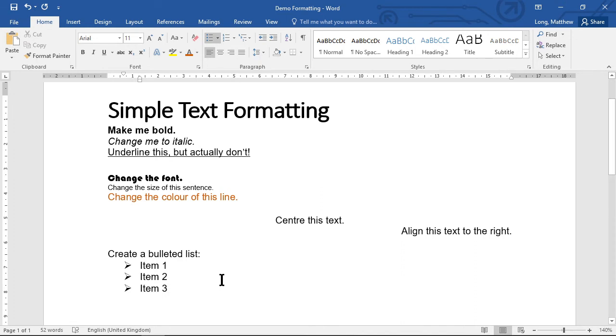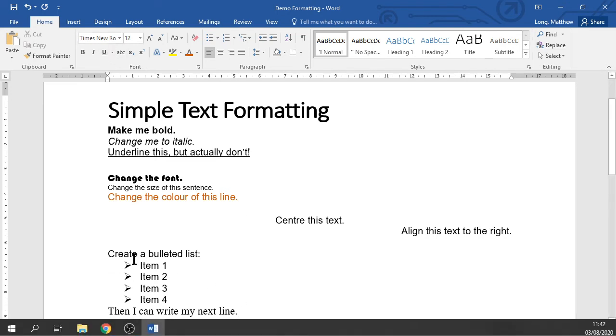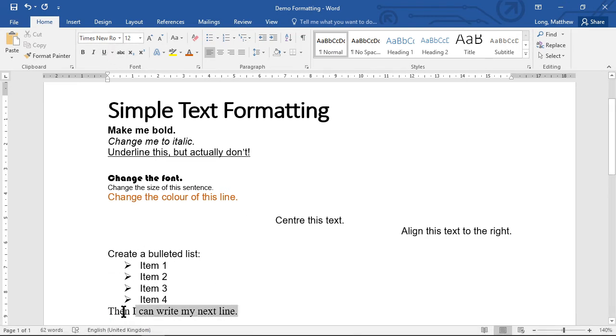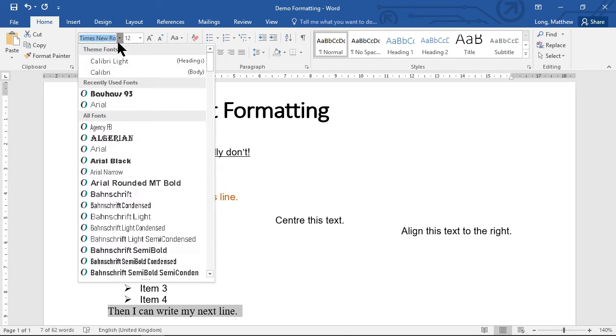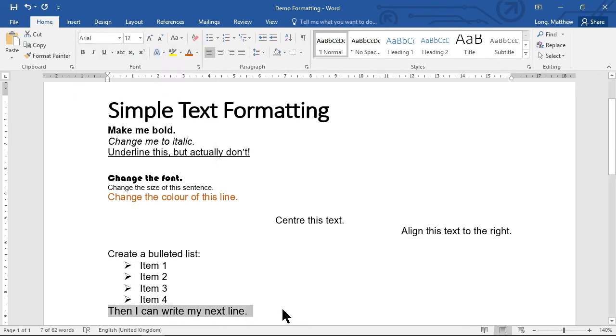If I want to add a new item, I just press enter at the end of the line and I can put item 4. And if I press enter, it gives me my next bullet. And if I don't want any more bullets, I just press delete and press delete again. And then I can write my next line. Full stop. And interestingly, that's gone to Times New Roman, which is not the same font as this. So I might just change that and change it to Arial so it matches.